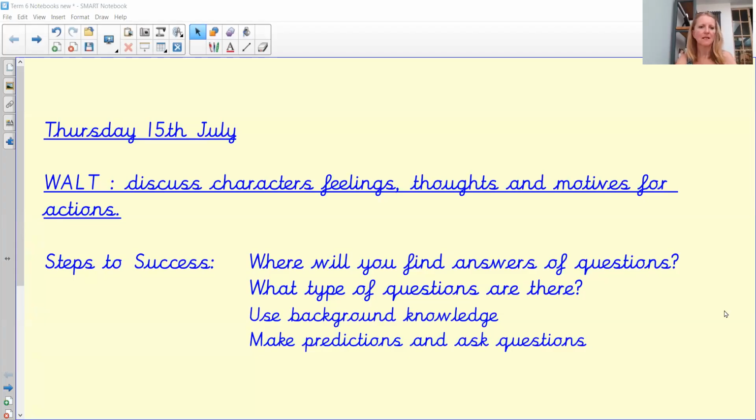Here we go. So today's date and what today is, to discuss characters' feelings, thoughts and motives for actions. So today again we're looking at Freddie, but also Michael. If you remember in the story, Freddie's mum has to go away, and Freddie has to go and stay on the other side of their road with another family. And in this family, there's the older boy, Michael.